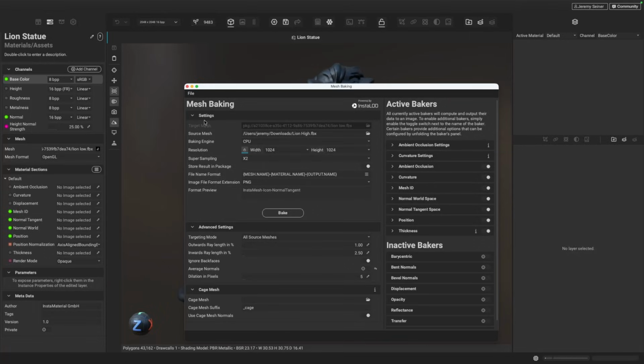So we've got our source mesh and our target mesh, and now we can choose things like the baking engine and the baking resolution. So with the baking engine, I can choose to use the GPU or the CPU. Both are very powerful baking engines, and you can select the one that works best with your system. Then we can choose the resolution here. And so I'm going to choose a resolution of 2K. And that means that when we bake the mesh maps out, they're going to be at a 2K resolution.